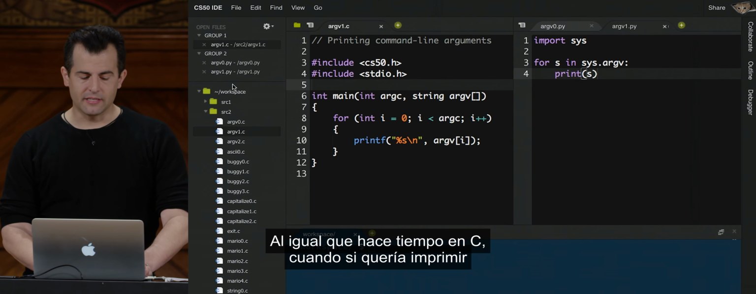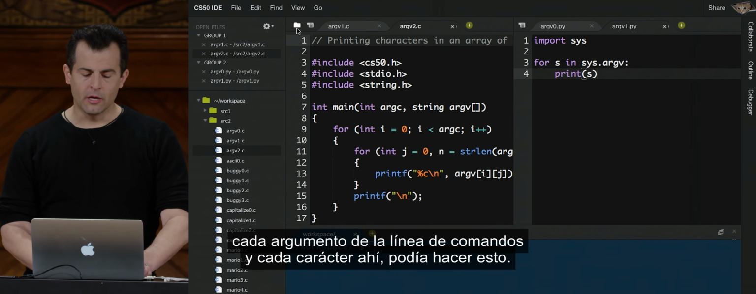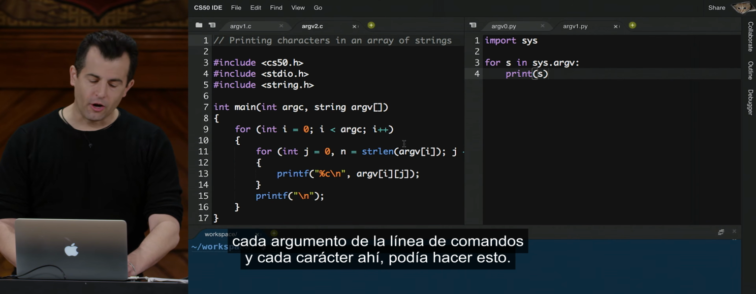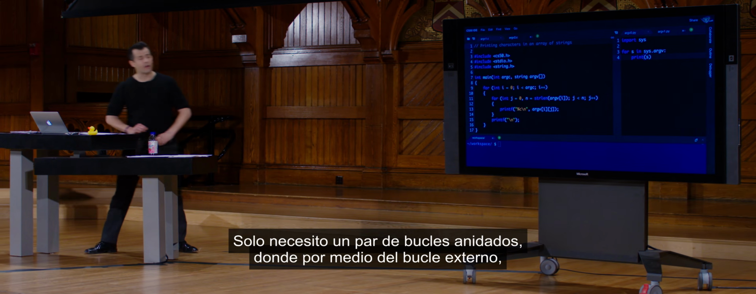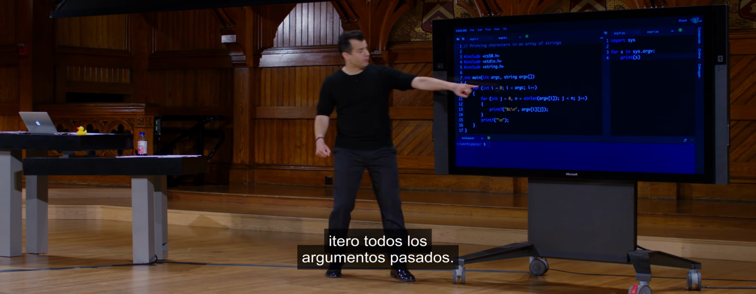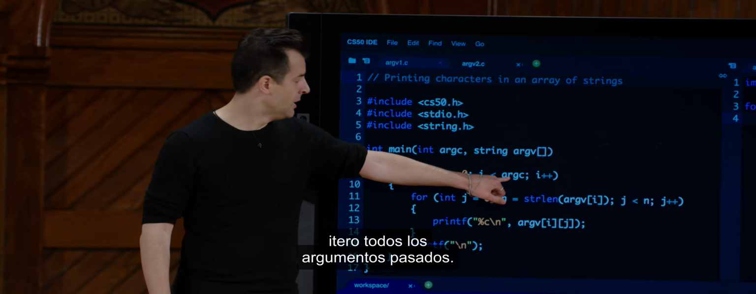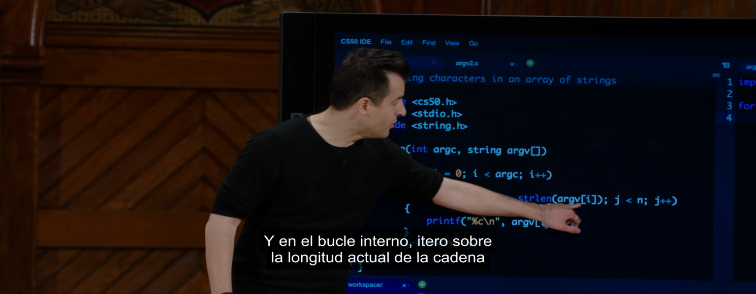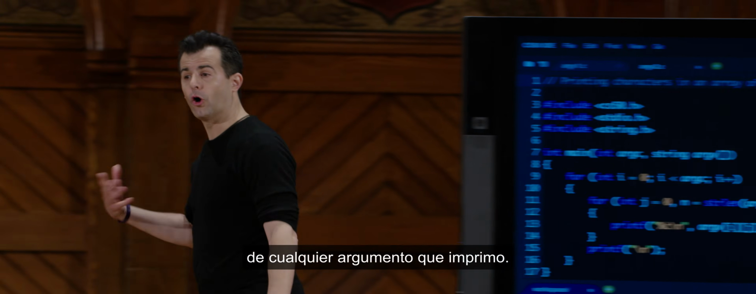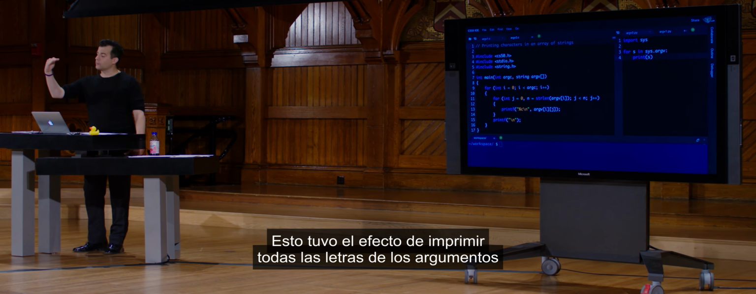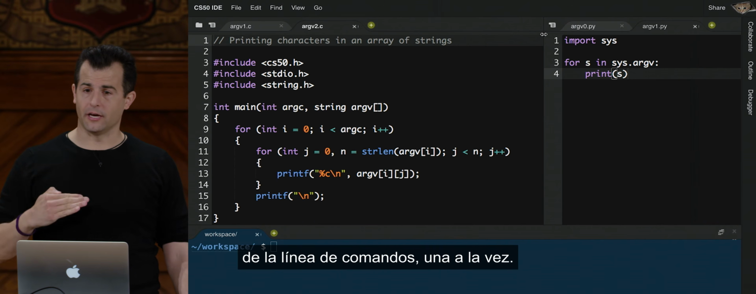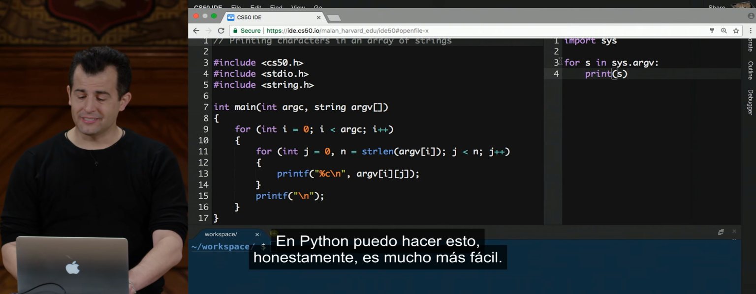So back in the day in C, if I wanted to print out every command line argument and every character therein, I could do this. I just need a couple of nested loops, wherein via the outer loop, I iterate over all of the arguments passed in. And on the inner loop, I iterate over the current string length of whatever argument I'm printing. And this had the effect of printing out all of the command line arguments, letters, one at a time. I can do this in Python, honestly, so much easier.